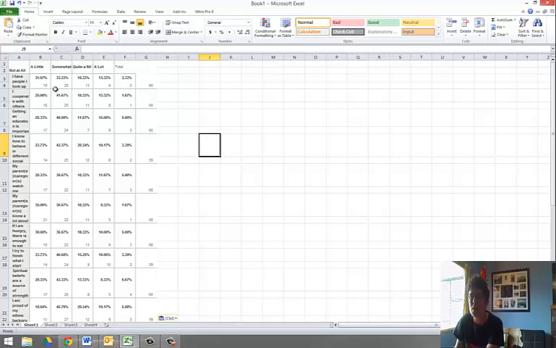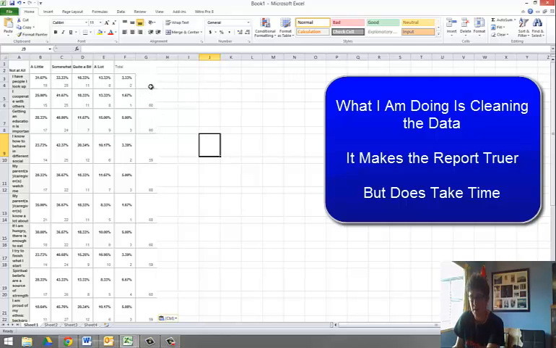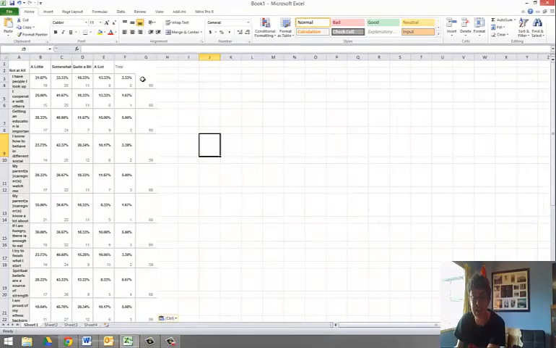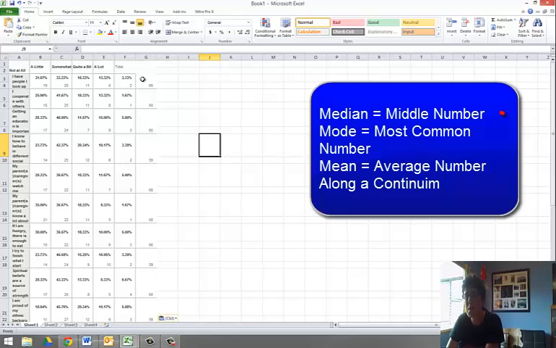Right now, you've got to realise a couple of things. We've only got 60 people that started off, and because of that we have to be very careful. We can't really go on these percentages at all, and I don't want to see any percentages reported in your report. We're going to be concentrating on the mode and the median. So the median is the middle number, and the mode is the most frequent number.